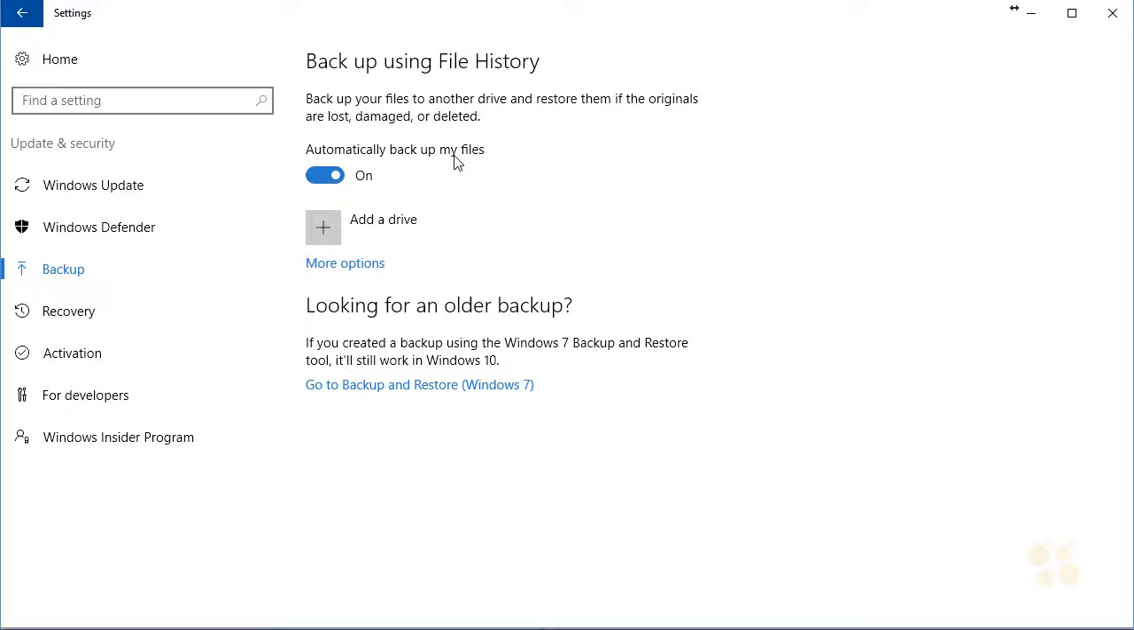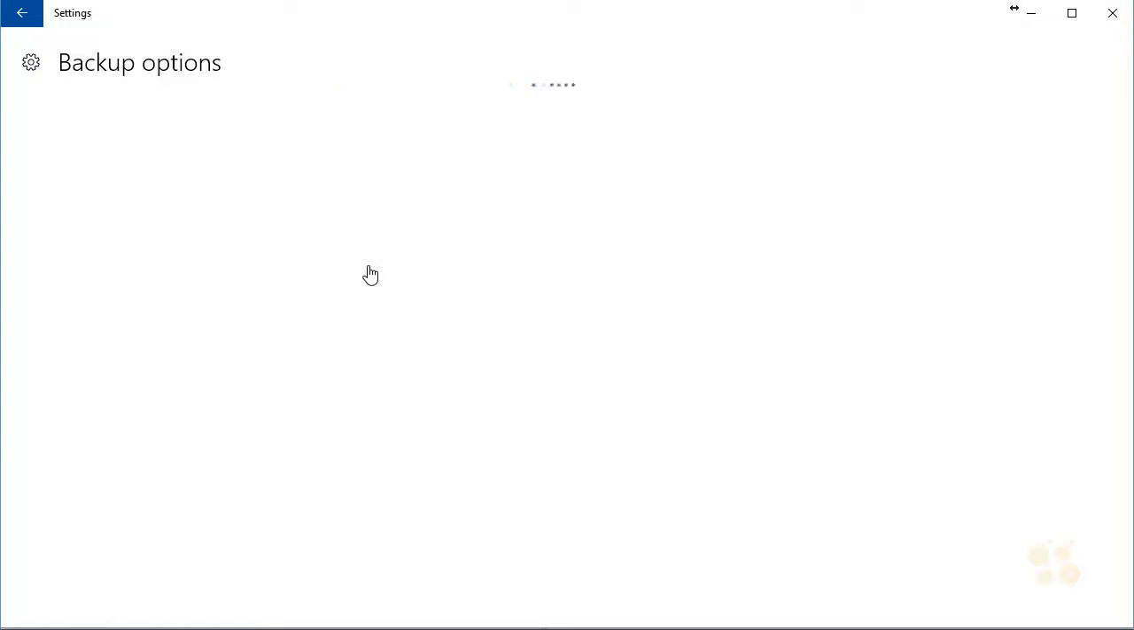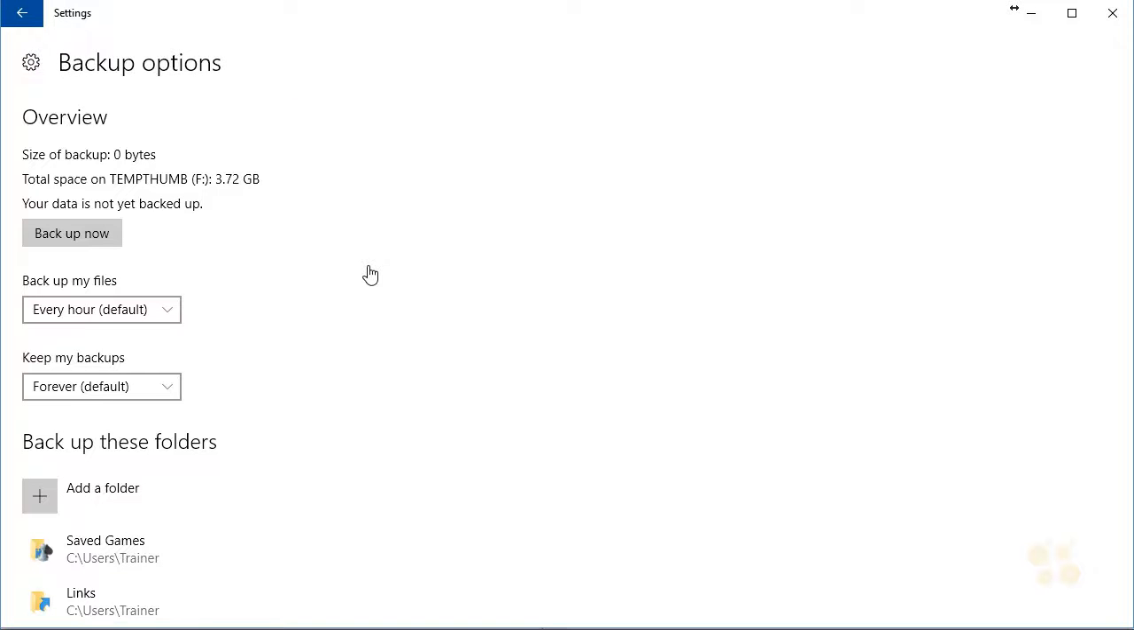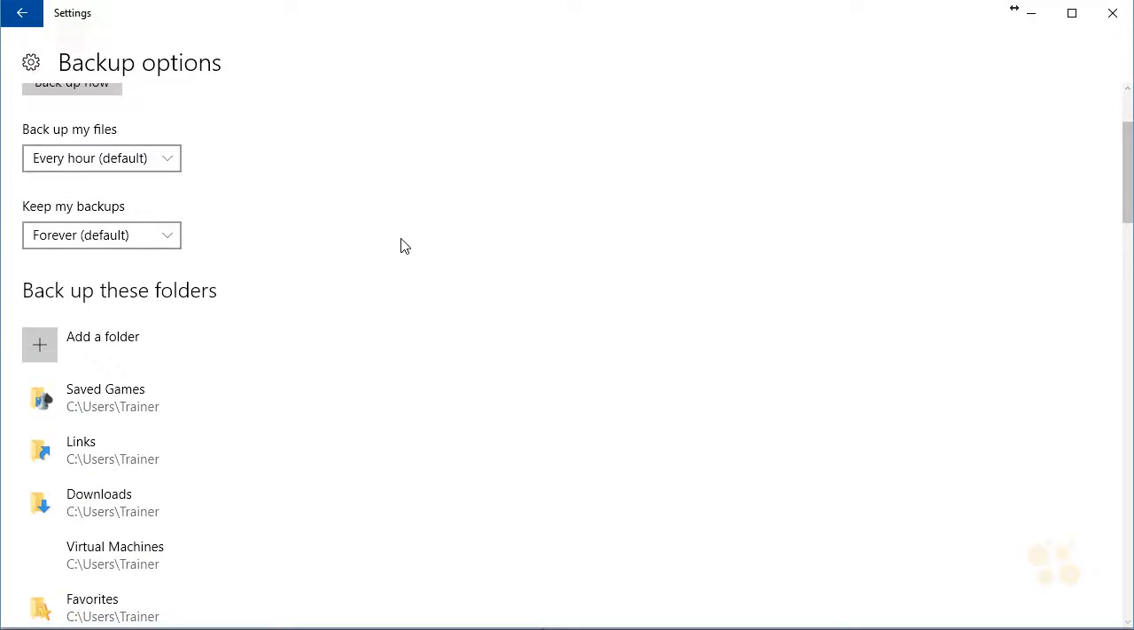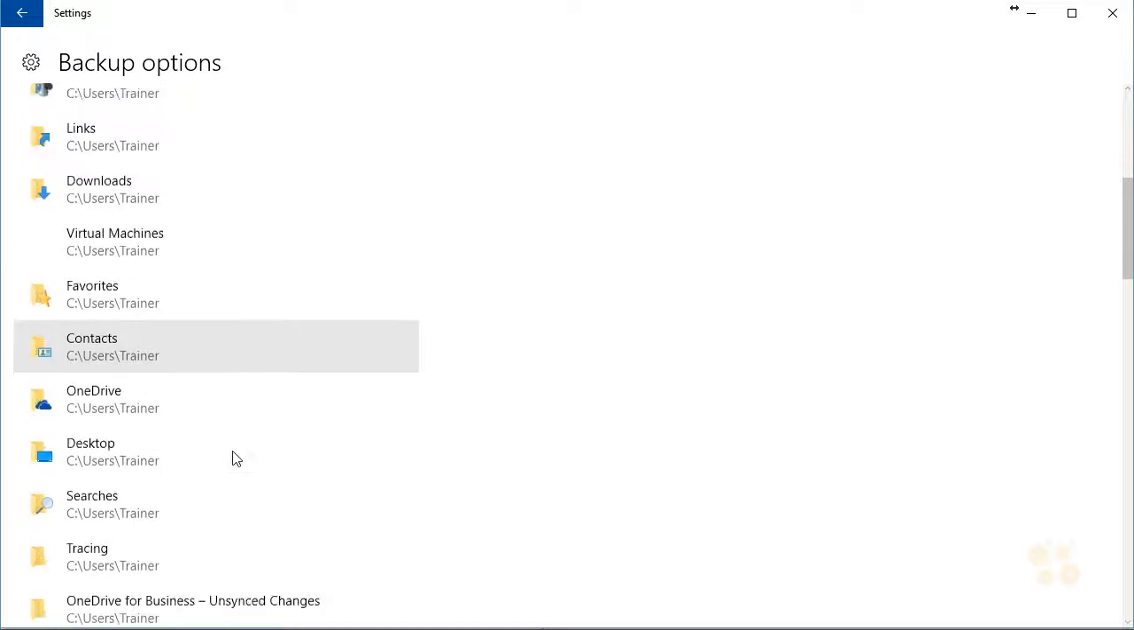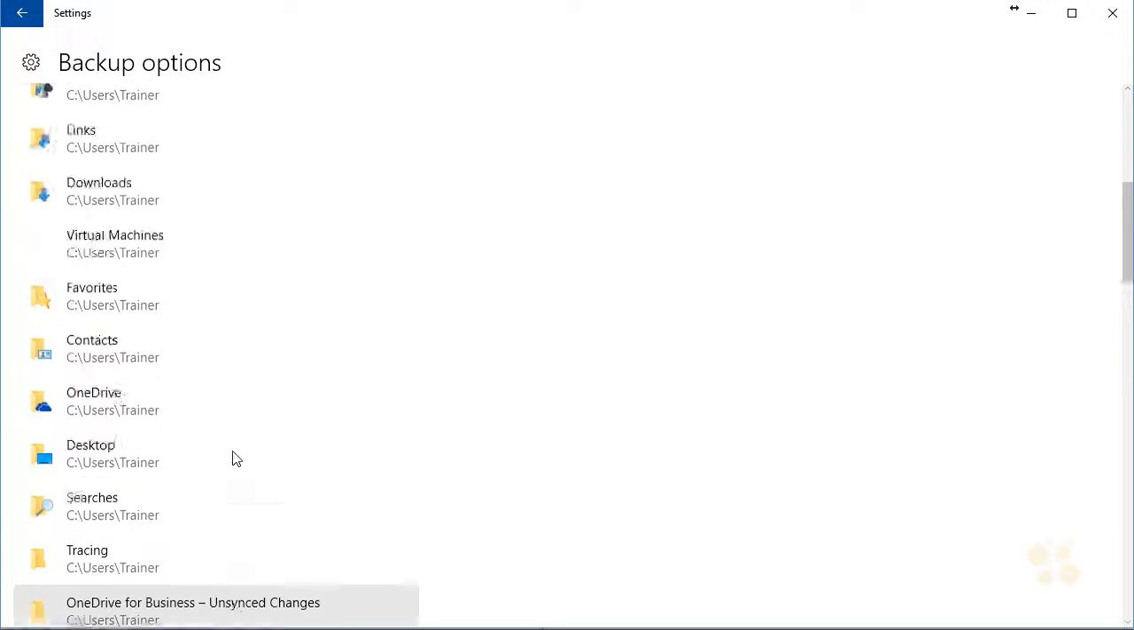We're going to automatically back up files. But wait a minute here. What files are we backing up? How frequently are we doing that? Obviously, we need to go to more options. When you go into more options, you see, okay, there's nothing backed up right now, and we're going to be going to that temp thumb drive, and we're going to back up files every hour by default and keep them forever, and then look at all these folders it decided would be a good idea to back up.